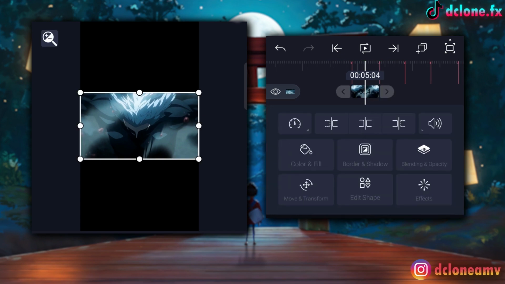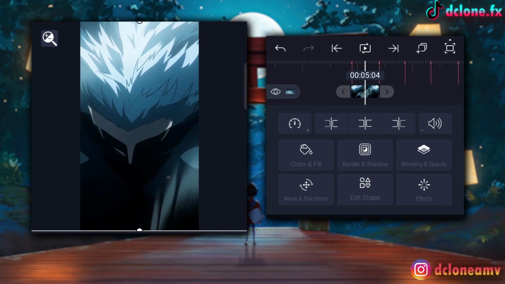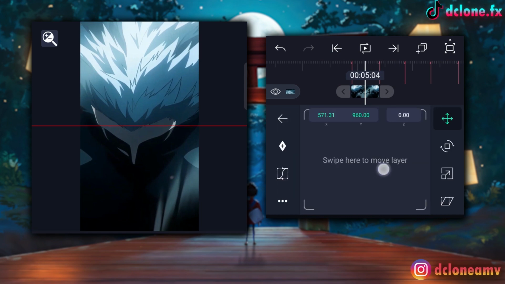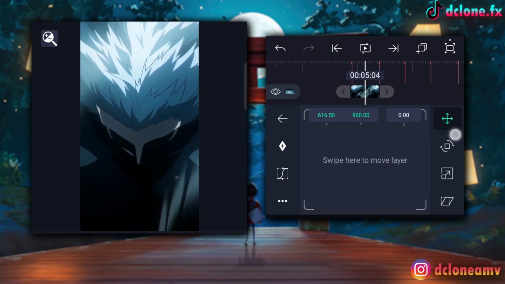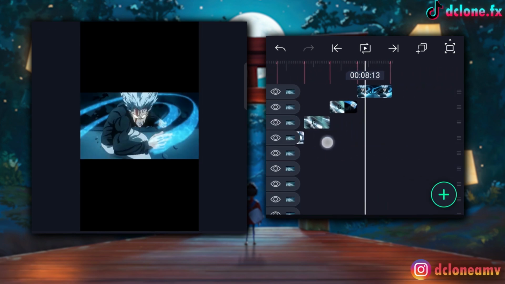Click on 3 dots, then click on Fill the Screen. Now align the suitable structure of your clip. Then click on this arrow and align the dot in middle of the composition. Do this for all the clips.